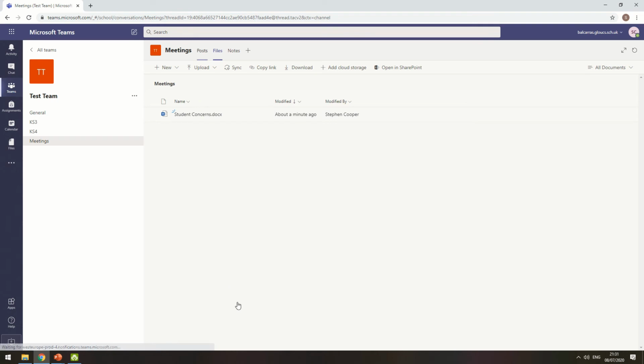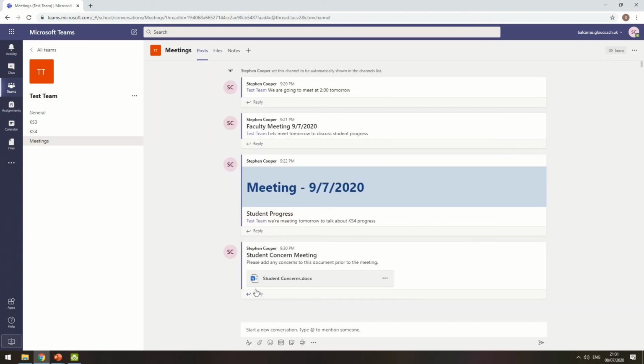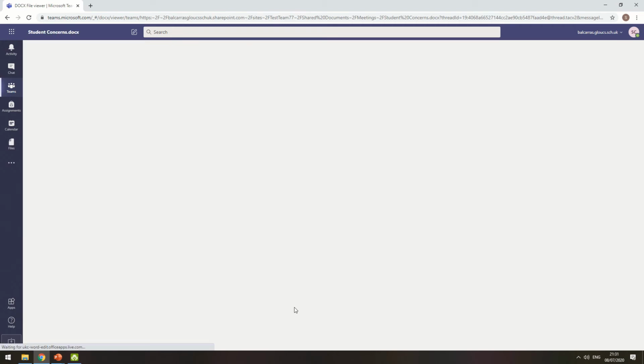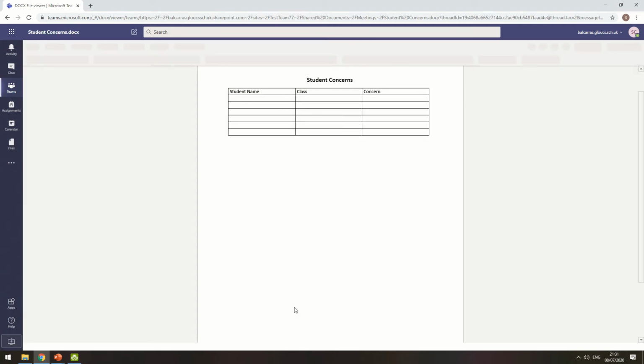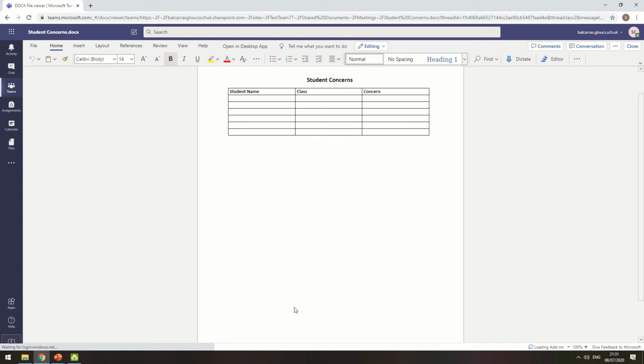But anyway, if we go back into the post, which is probably how most people access this to begin with, they click on that student concerns document, it will load up that document, not only to view it, but to edit it as well. Now, the really clever thing about this is that it's a totally collaborative document. Anybody who is part of that channel can now edit this document at the same time as well.